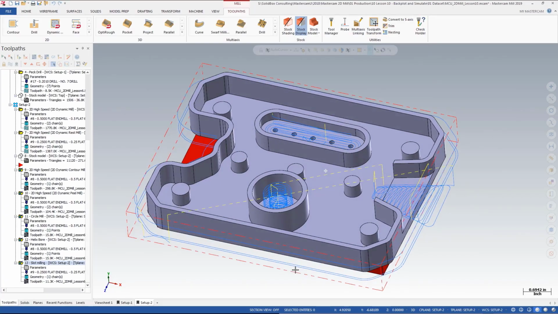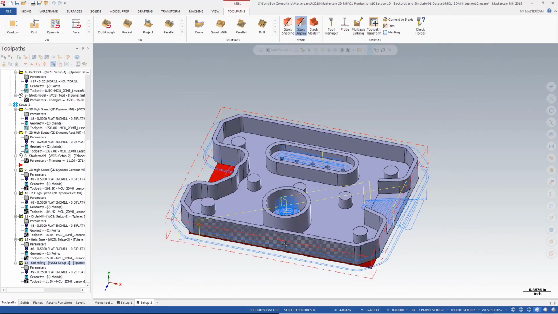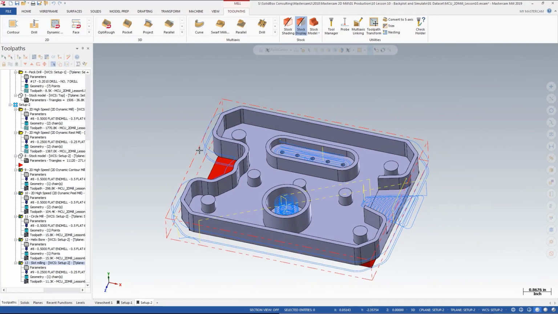At this point, make sure that you save your file and that you play around with creating these stock models and verifying your operations. So this way we can move on to the next lesson.